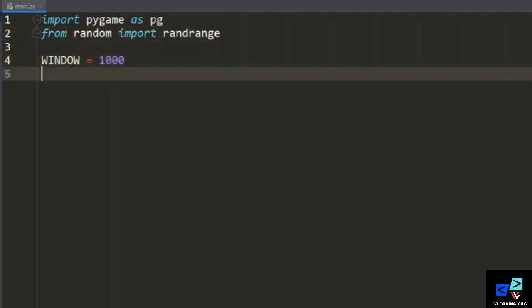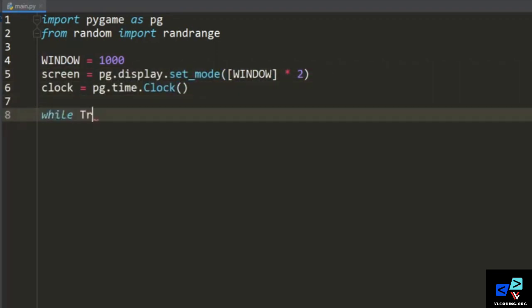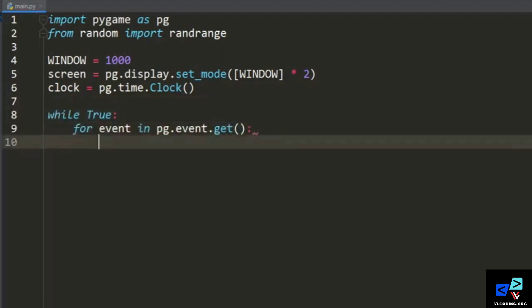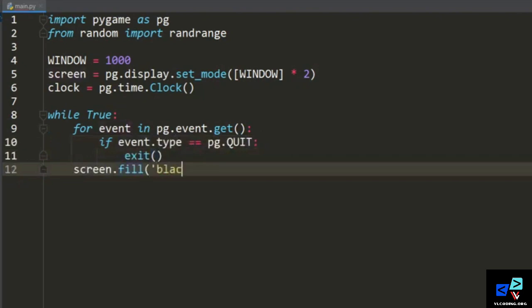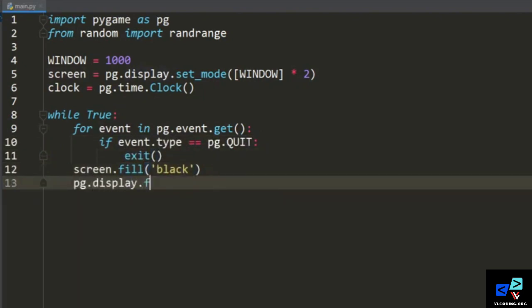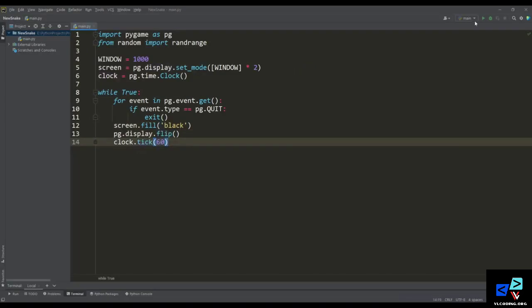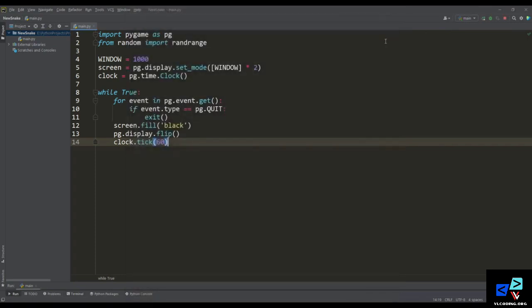Let's define a variable for the window size, create a screen rendering surface of the given resolution, and create an instance of the clock class to set the frame rate. Next, we create the main loop of the program, in which at each iteration we first check for closing the application, then we paint our surface black. Then we need to update this surface and set a delay to determine 60 frames per second. Now you can run the program and make sure that a window of the specified resolution is created.